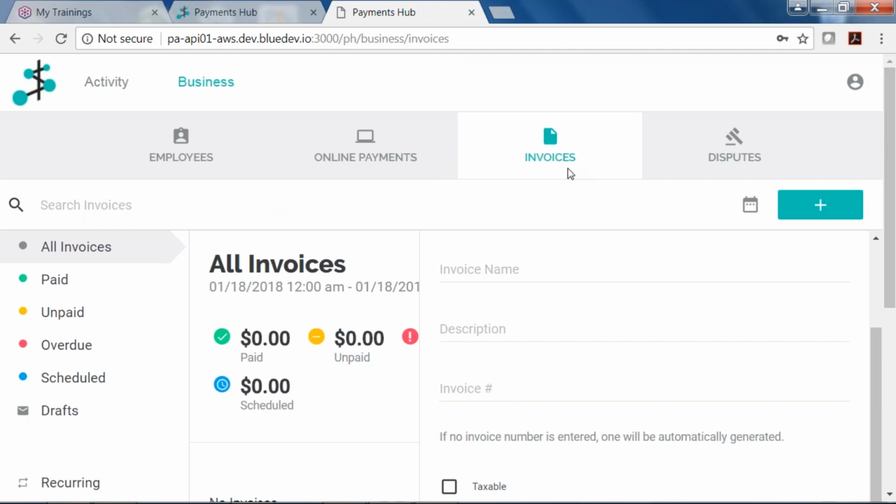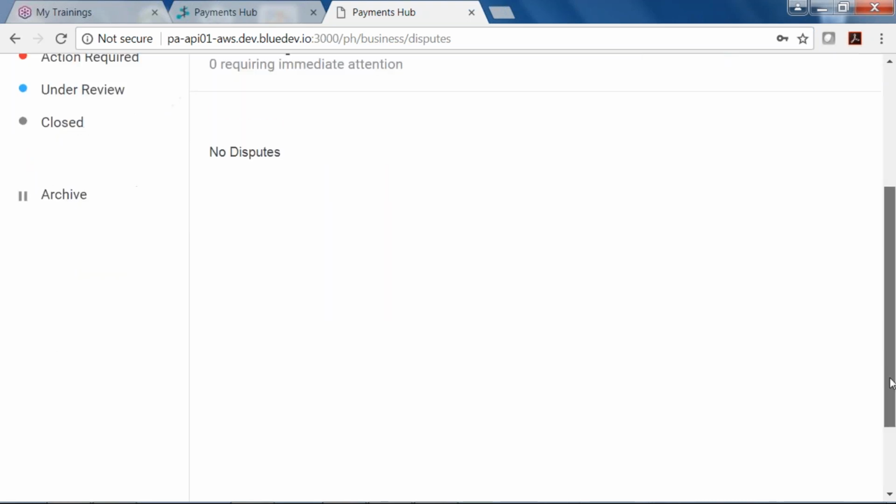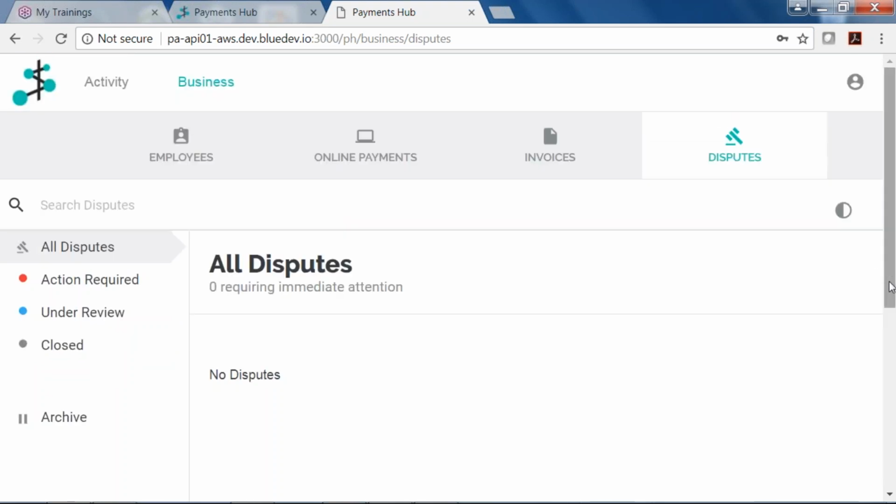Again, if you've set up a merchant on Global or a different processing platform, you will not have these features: online payments, invoicing, or this last feature, disputes. So let's take a quick look at disputes. There are no disputes in there because, again, it's a demo account, but as disputes pop up, they will be labeled whether there's action required, whether they're under review or closed, and it will also give options for your merchant to act on those disputes. So within their own hands is a way for them to work through the disputes that may be on specific transactions.